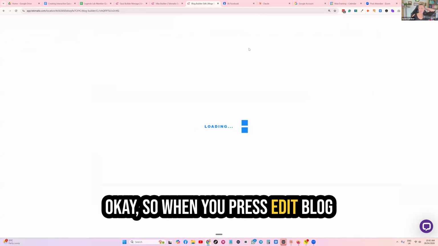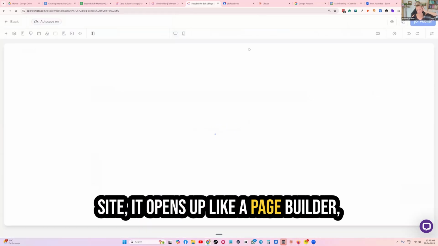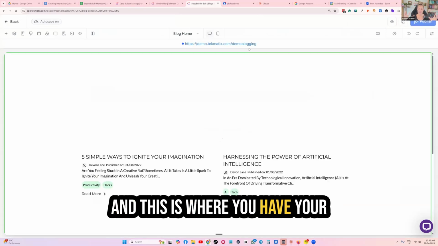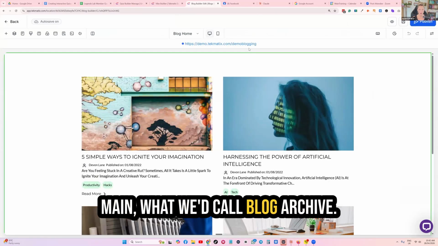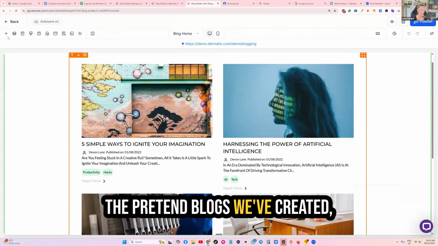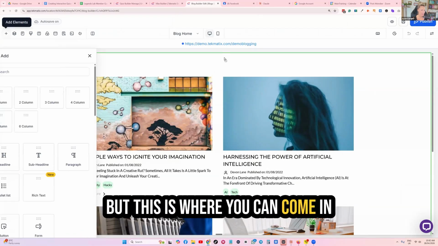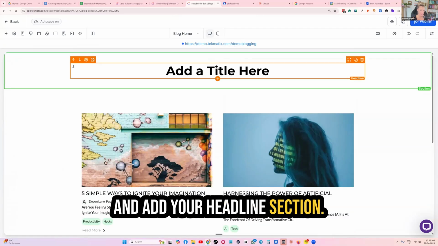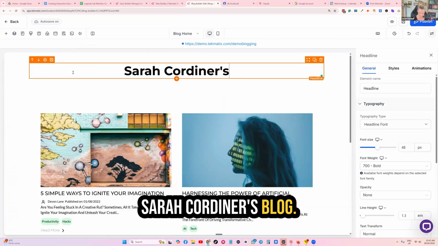Okay, so when you press edit blog site, it opens up like a page builder. And this is where you have your main, what we'd call blog archive. So you can see here at the moment, this has got nothing other than the pretend blogs we've created. But this is where you can come in and add your headline section, Sarah Cordiner's blog.